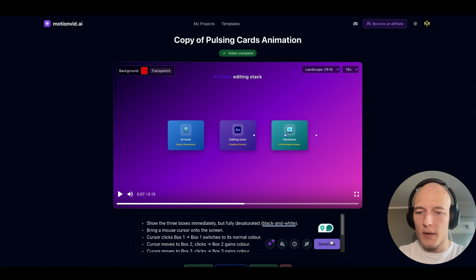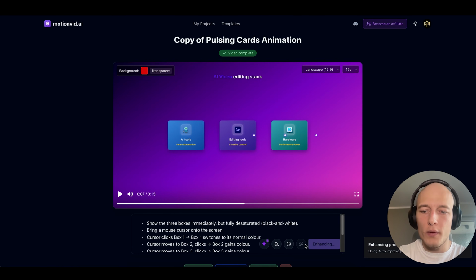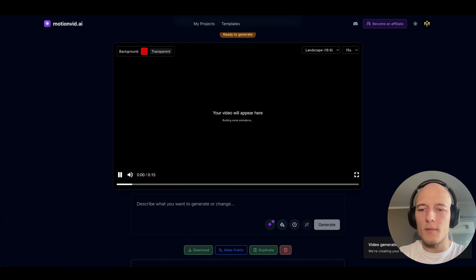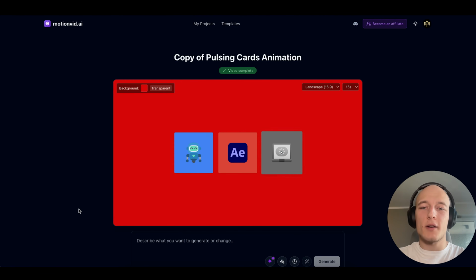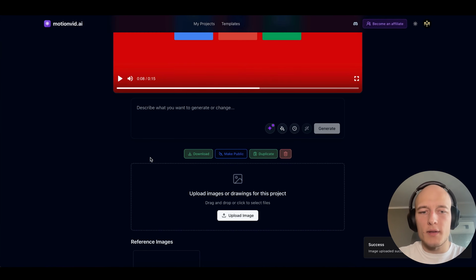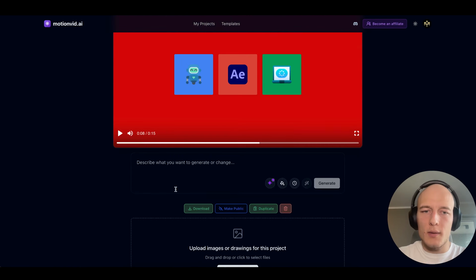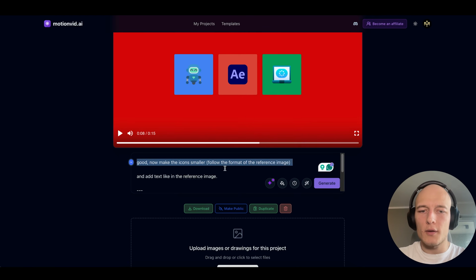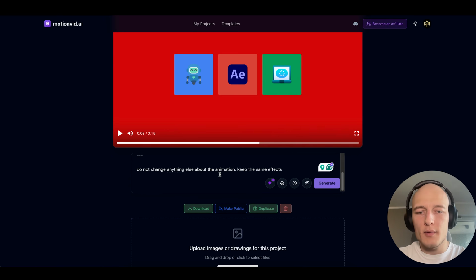So I'm just basically going to paste it in, click on enhance prompt with AI, and then we're going to generate this again. Okay, let's see what it generated. So it has the boxes and it has the color change, but it only focused on that and actually removed everything else I had. But that's an easy fix. I uploaded a reference image of the template of the animation, and I'm going to go back and say, good, now make the icon smaller, follow the format in the reference image, and add text like in the reference image. Do not change anything else about the animation, keep the same effects. I'm also going to enhance this with AI, why not?